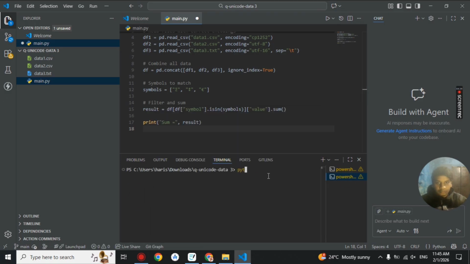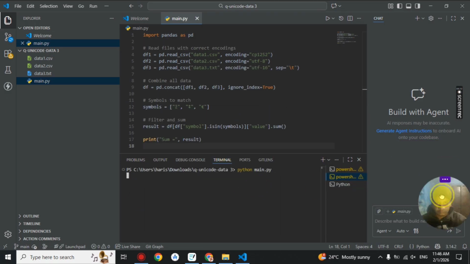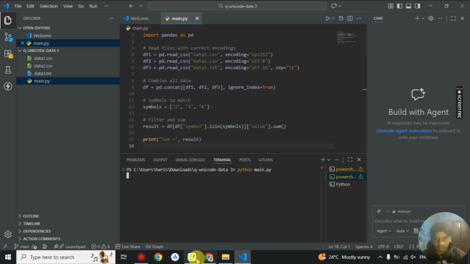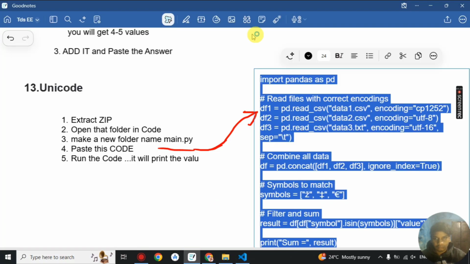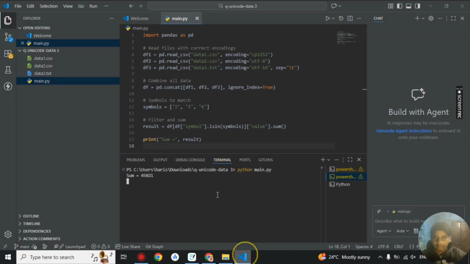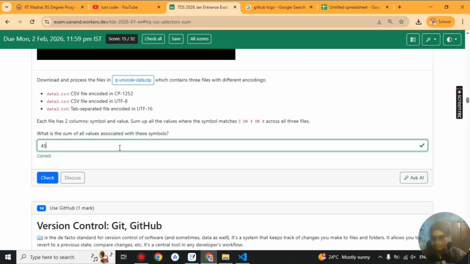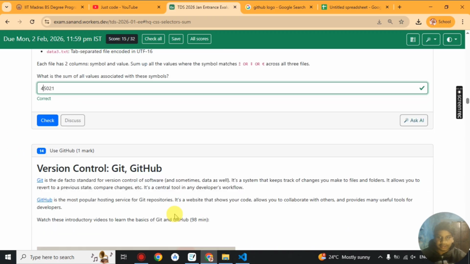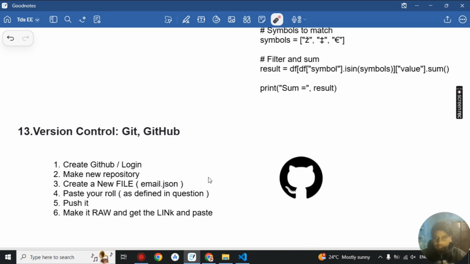Yes, in the terminal I type python main.py and it will run my Python file to give my final answer. Okay, so let's see. Yes, it gives the final answer, and it is the value we have to paste here. Okay, so after I'm done, this question is also solved here.